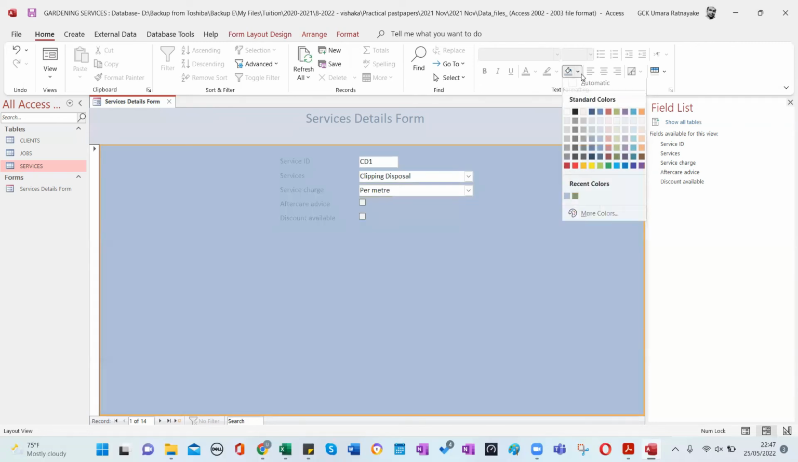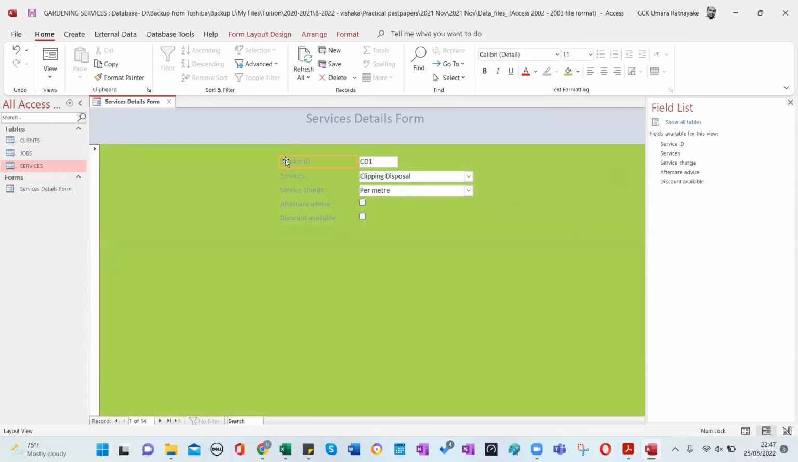Light green, no, light green. And then since the labels are not readable, let's click on the first one, and then while pressing shift, let's click on the other labels and change the color to black. This also to black. Right, and then they want you to add the buttons.